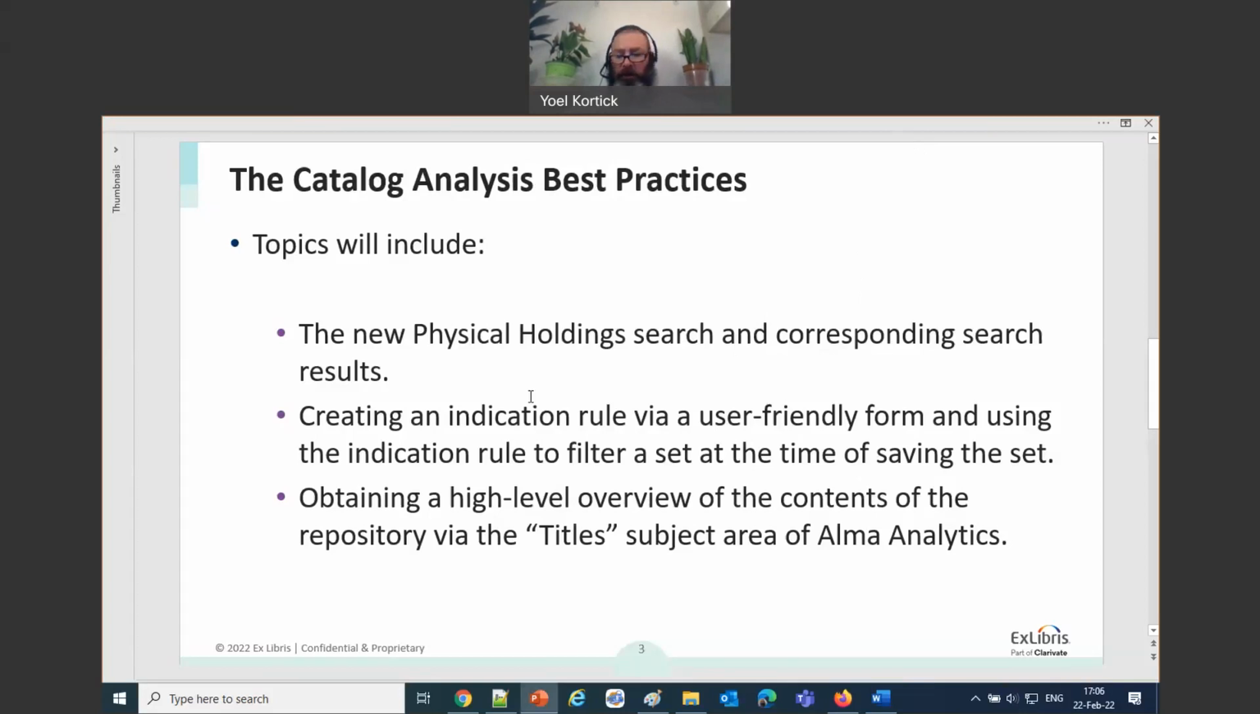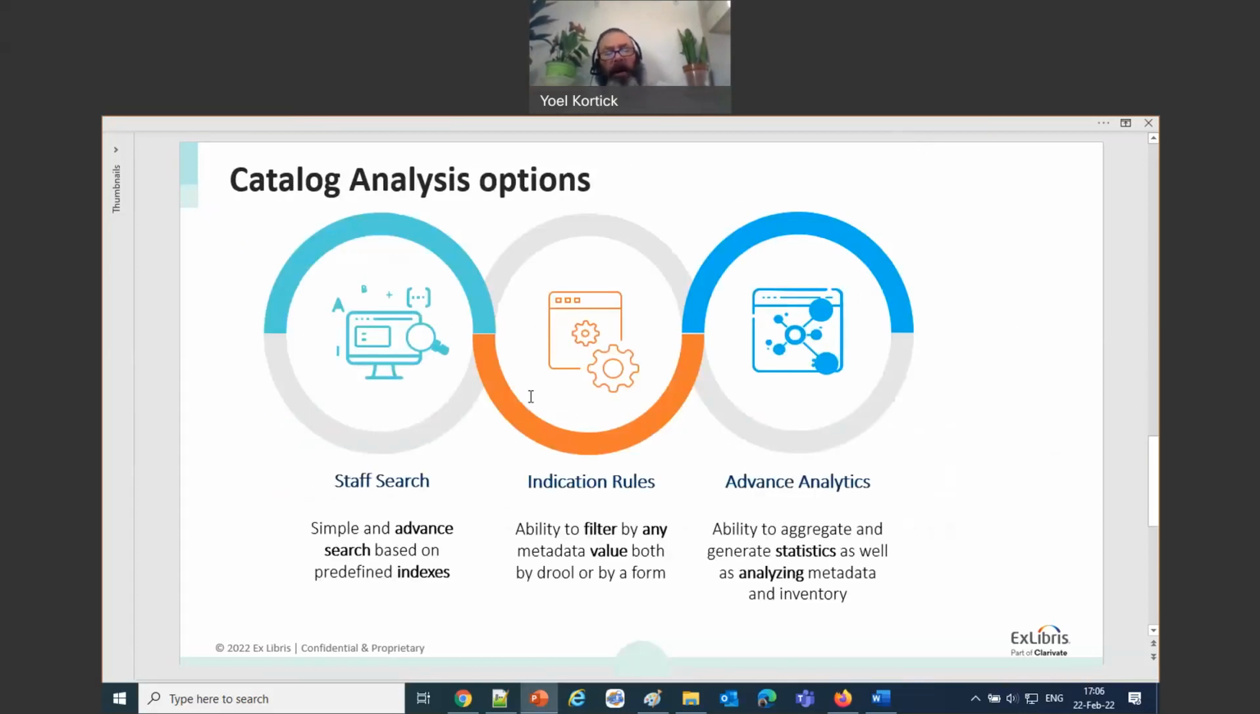And I'm going to turn this over now to my colleague, Rafael Gabay from Alma Product Management. Rafael, take it away. All right, thank you, Yoel. So as Yoel said, I'm a product manager in Alma, and I'm in charge of analytics and user experience. And before Yoel starts presenting, I would like to give you an introduction, a kind of panoramic view of what Yoel will be presenting today.